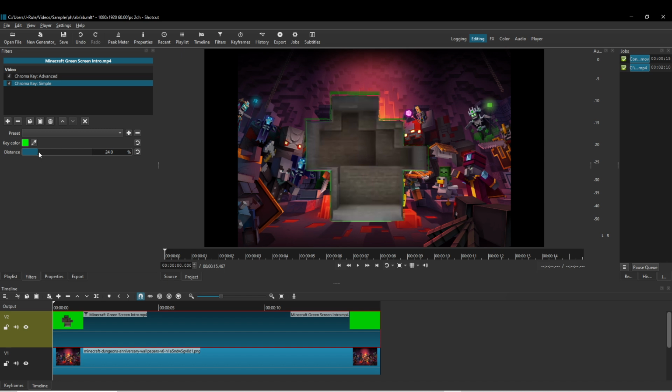Play the clip to see how it looks in motion, not just on a single frame. Subtle tweaks are better than big jumps, so your subject stays natural and detailed. Now scrub through your timeline and check different parts of the clip, especially brighter sections and transitions, because those can reveal issues you might miss at first glance.